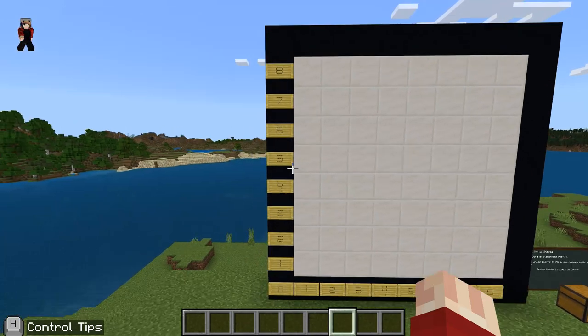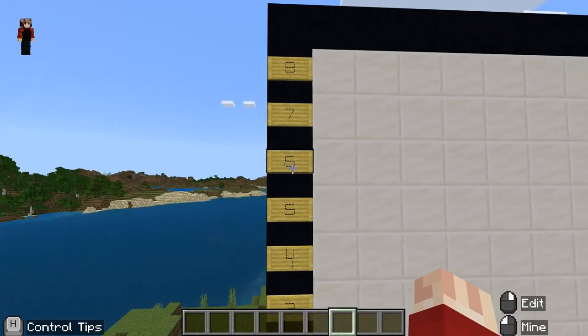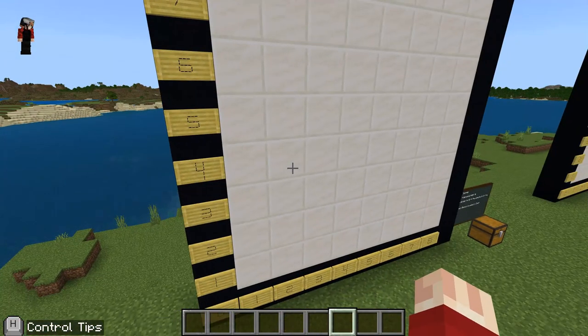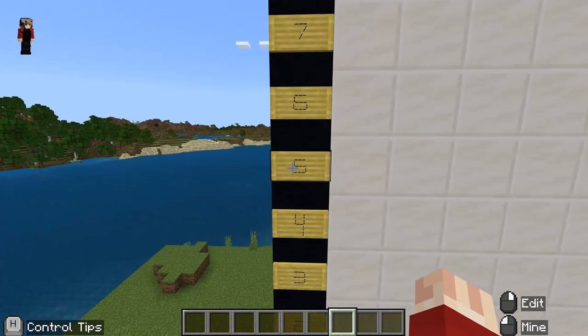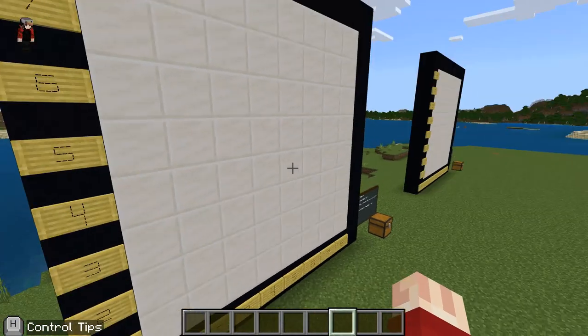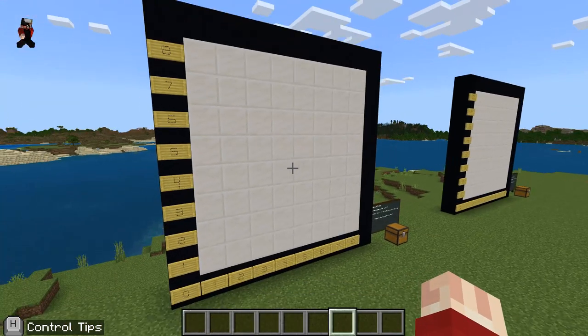I'm really not a fan of having to copy and paste and redo these signs a million times over. Yes, I can do a quick fill and build these out, but the signs are very annoying to do. So this is where the structure block comes in handy.